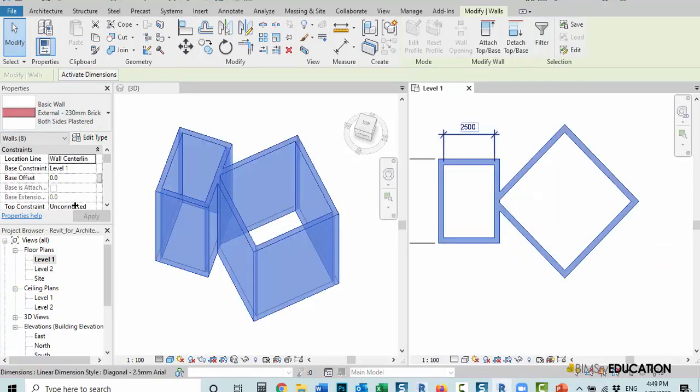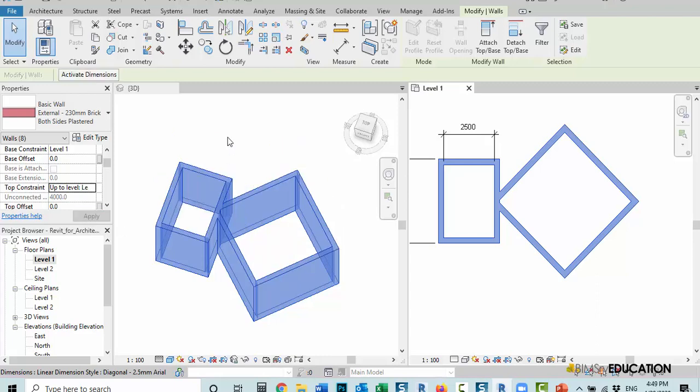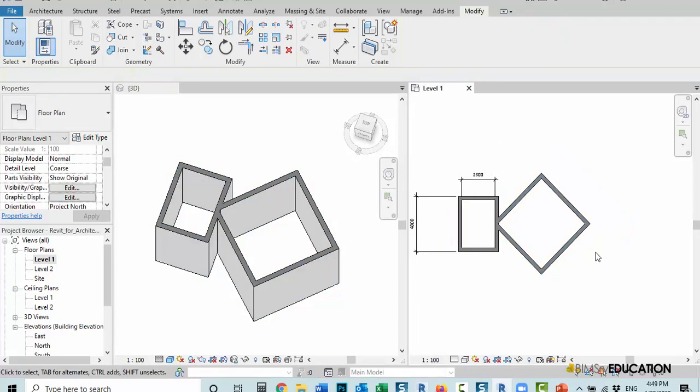Here I am changing a wall height parametrically. That means what I am going to do is change the height in the properties palette.